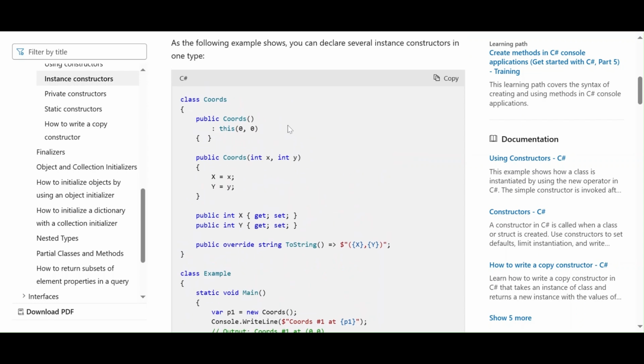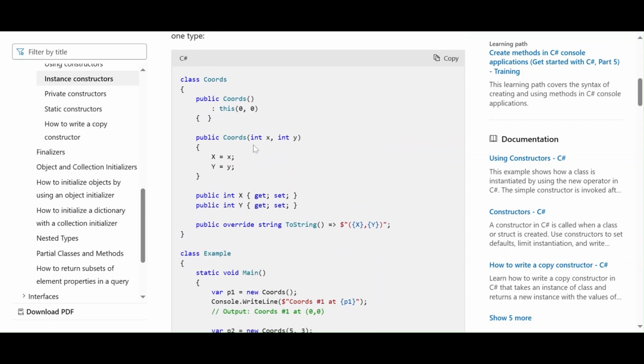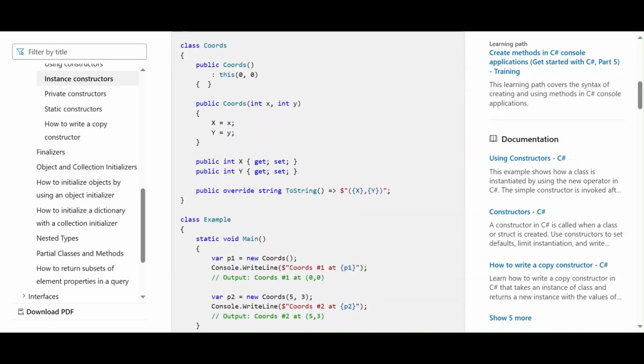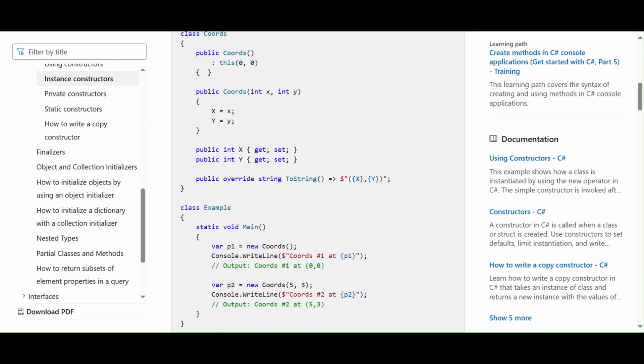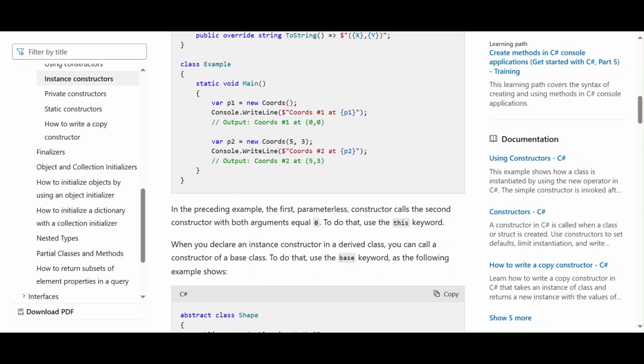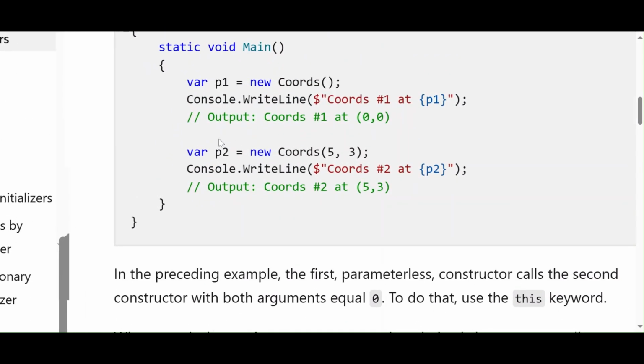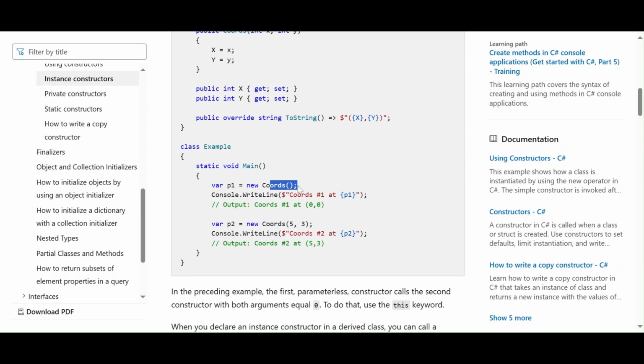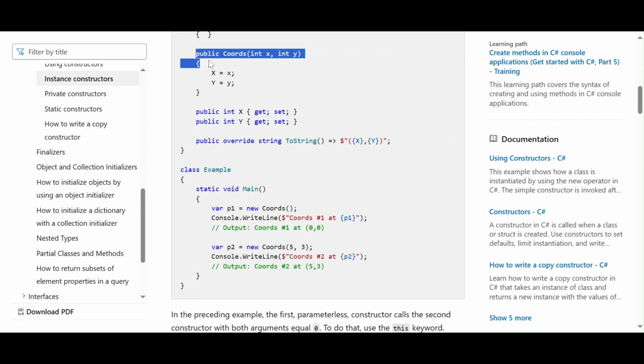Now, to explain what's going on here, I first want to start with the instance constructor. Now, before I explain what's happening in the second constructor, let me explain these two instances. Okay, so we have the first instance P1 and the second instance P2. The first instance P1 belongs to the first constructor. Why? Because it doesn't take any parameters. And the second instance P2 belongs to the second constructor because it takes two parameters. So that's the difference. I just kind of want to get that out of the way.